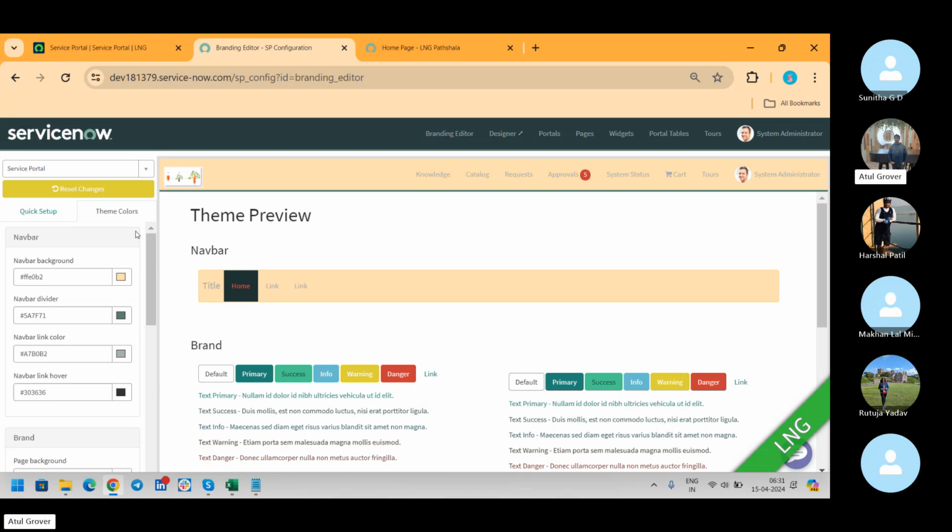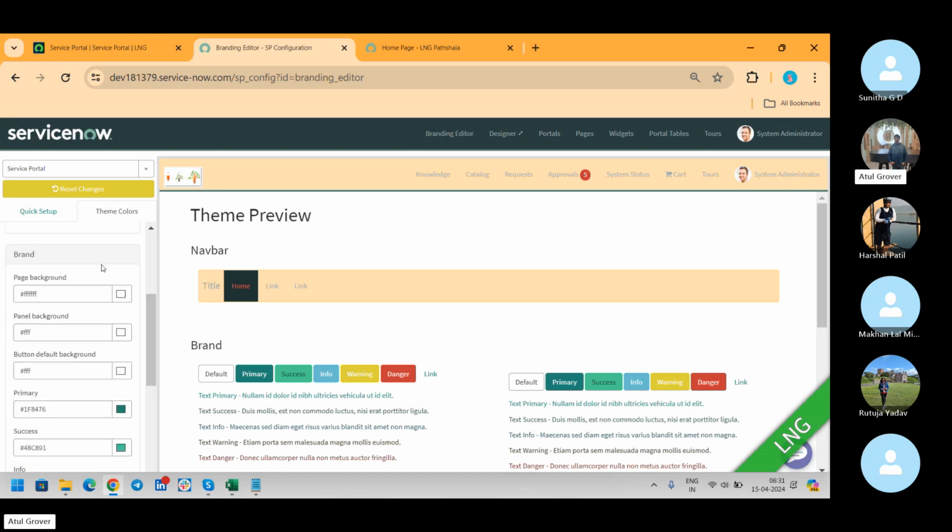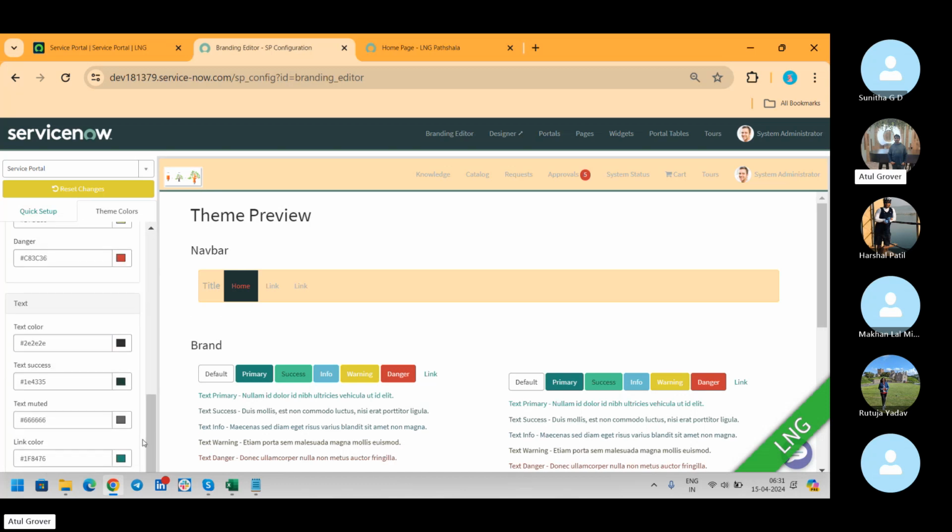And fourth, go to the service portal once again to see how it is appearing. Brand, page background and panel background and primary, secondary. Make changes and see. ये आपको यहीं पे changes दिख जाएंगे. You don't need to go to the portal every time. I don't need to refresh as well. ठीक है.